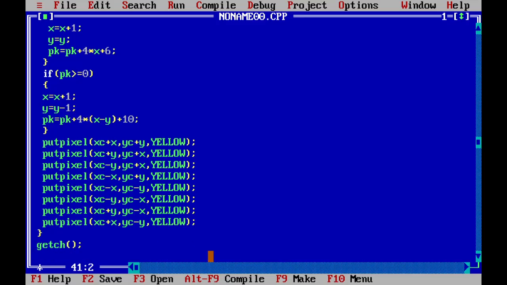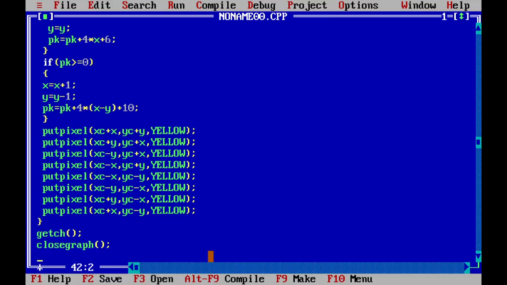Why are we writing the getch function? Because it will hold our output screen till we enter some input. Then write the closegraph function. Why are we writing the closegraph function? Because we are using the initgraph function that will change our computer system to graphics mode. But we want to return again to the normal mode or text mode. So for that, we must write the closegraph function at the end of the program. It will return our system to normal mode or text mode.